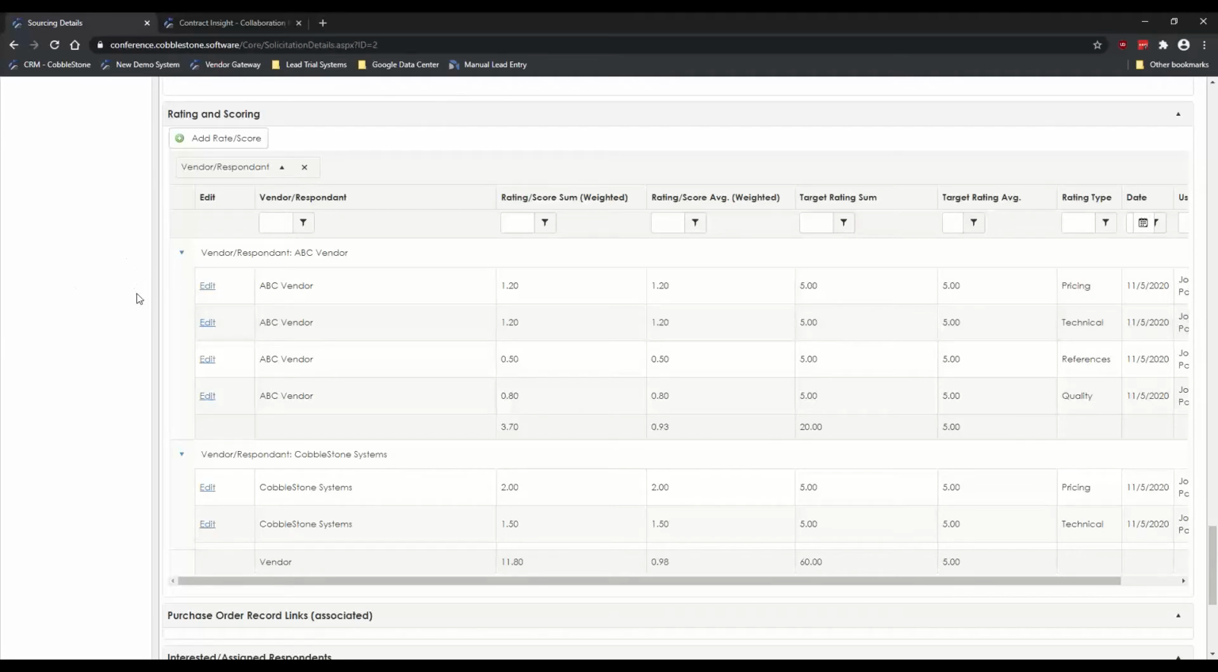And what you'll see here, I have some sample scorecards set up for us where I've gone ahead and rated each of the participating vendors on each of the different categories. You'll see ratings for each category: pricing, technical, references, and quality. And here we have in the first column the actual weighted score.